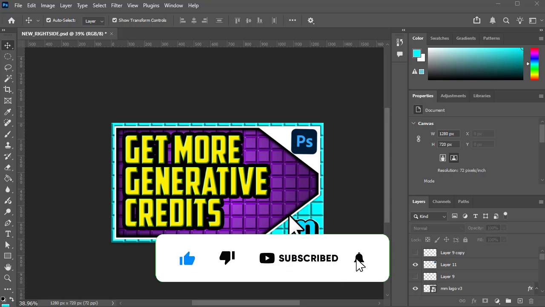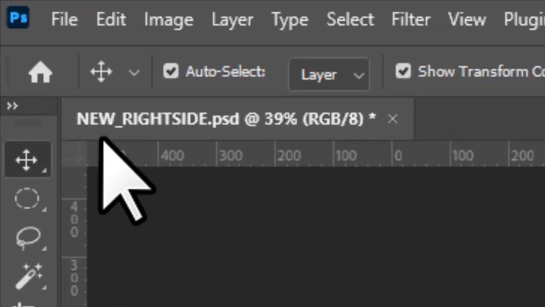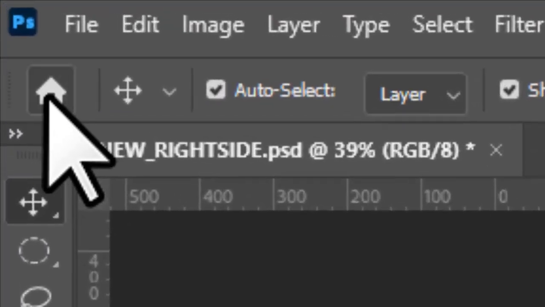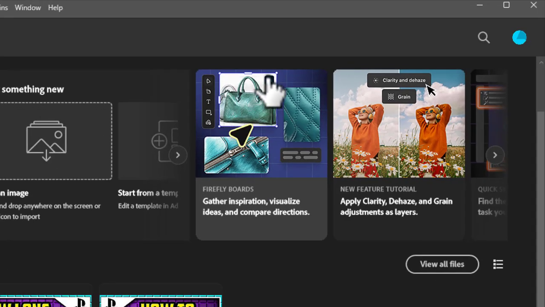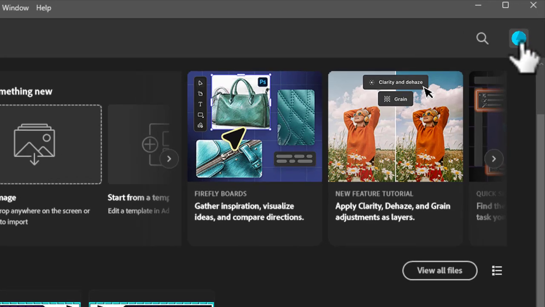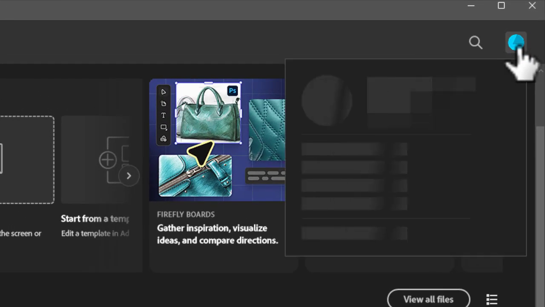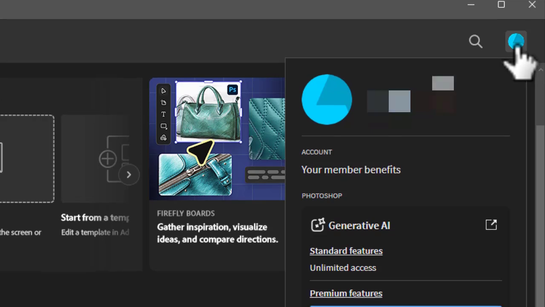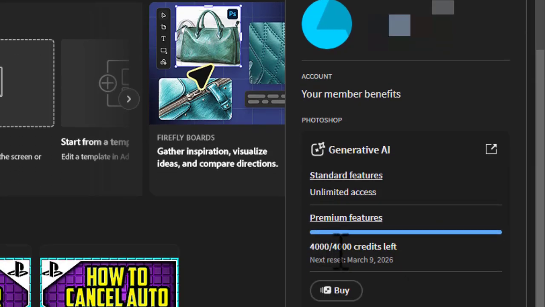So what we're going to do is click on the home button to the top left of Photoshop, and then click on our profile to the top right. From here we can see how many generative credits we have left as well as the reset date.